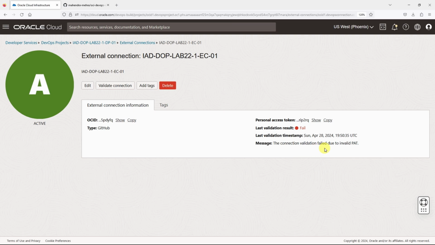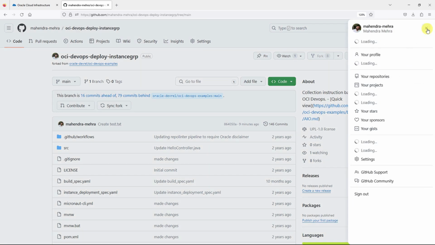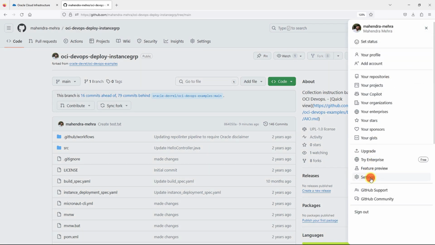Now, how do we resolve this issue? To resolve this issue, we'll have to generate a new personal access token within my GitHub account and store it as a secret in the OCI vault. In the interest of time, I've already created a new personal access token within my GitHub account. To create a personal access token, you simply need to click on your profile and go to Settings.